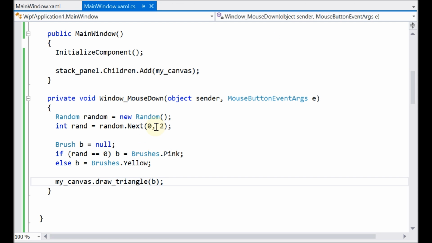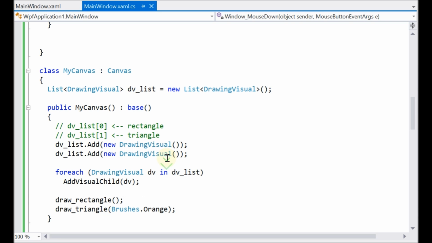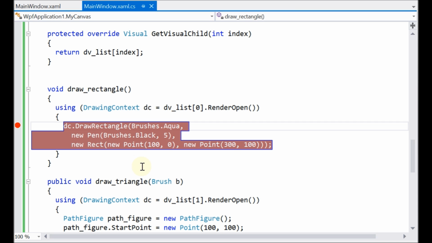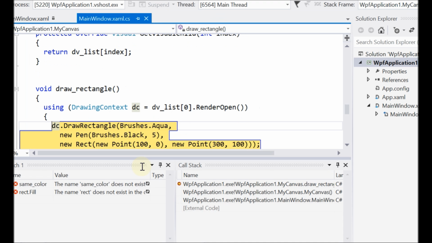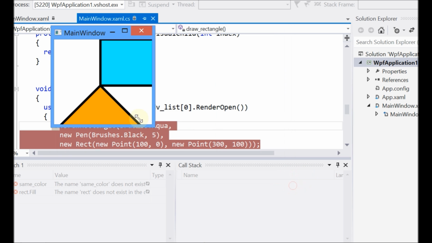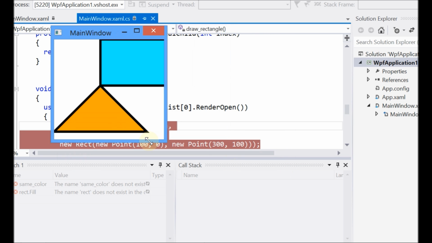So, to prove that, draw rectangle, this is only called once, in the constructor, by the way. So let's put a breakpoint here. So yeah, before it even pops up, it gets called. But that's the only time it gets called during the constructor. So I do this, and this thing never gets called, right?